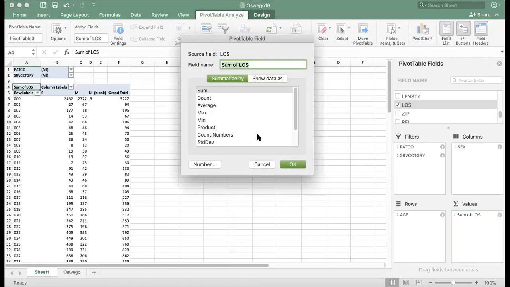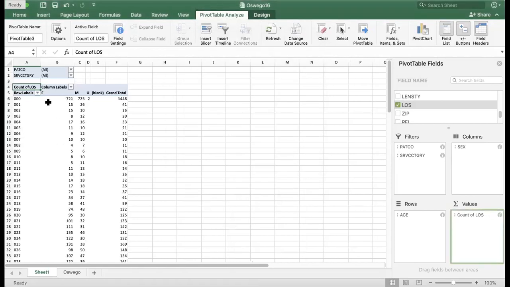For now, since the first analysis that we want to do at the county level is just counting discharges, we're going to switch this over to count. And what we also have to do before we do this analysis is double check and make sure that we know what our patient county number is. So let's do that for Oswego County.